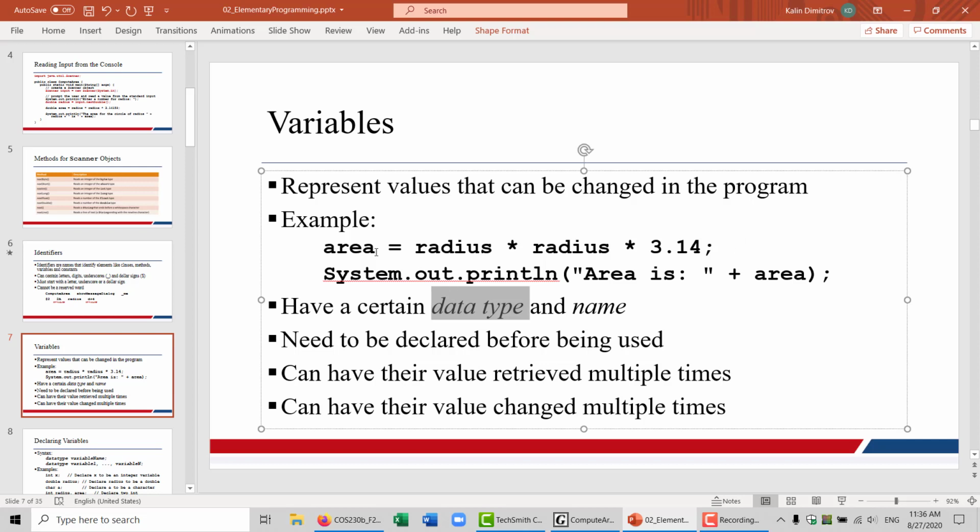So once you have declared, for example, area to be of type double, it's going to stay of that type, and it's not going to change for as long as it exists in your code, wherever you have declared it. So if you create this inside a method, as soon as you get out of the method, it no longer exists. But for as long as that method exists and it's running in memory, area is going to stay whatever type you have defined it to be. And the good thing about variables is that you can retrieve their values as many times as you need, and you can change their values, preserving the data type, as many times as you need.